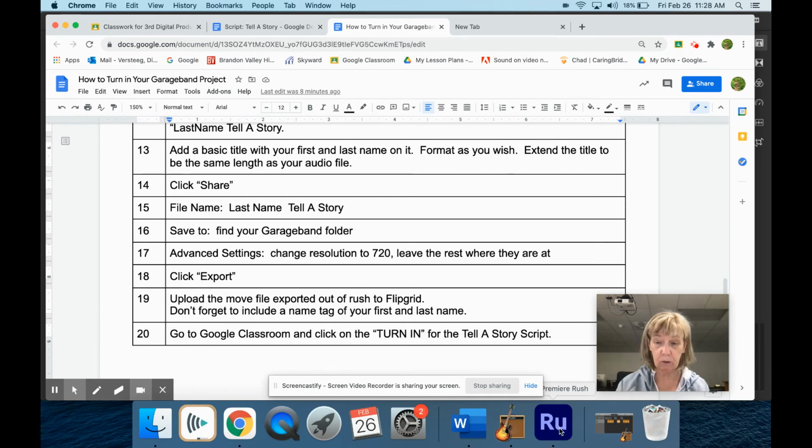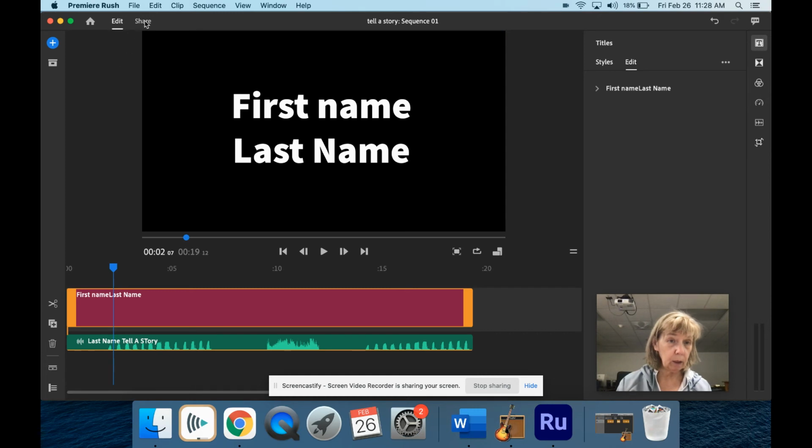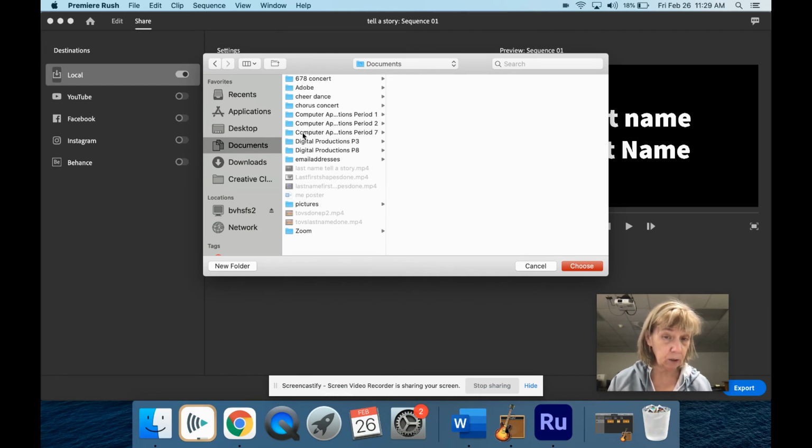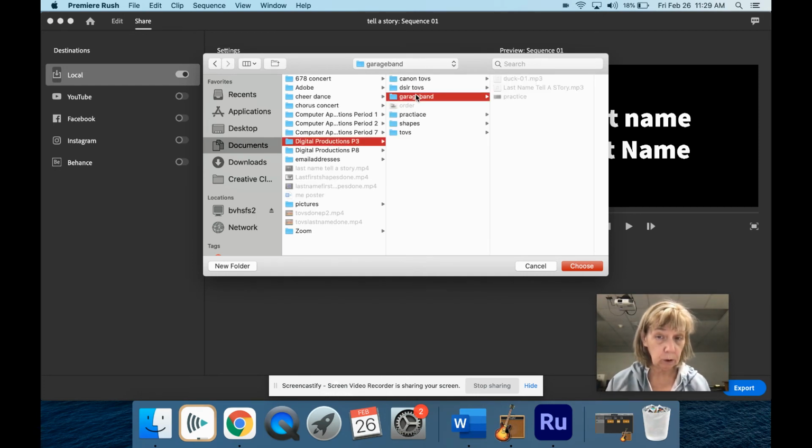So let's head back to Rush, and we are going to click share up here. And we want it to be called your last name, and then Tell a Story. And then you need to put it in the folder where you can find it. So back to your folder. You'll notice there's already an MP3 file in there with your last name, Tell a Story. This will actually be, the extension will be an MP4. At least that's what we're hoping we'll get. Okay, so you should have that available to you. And then you just click choose.